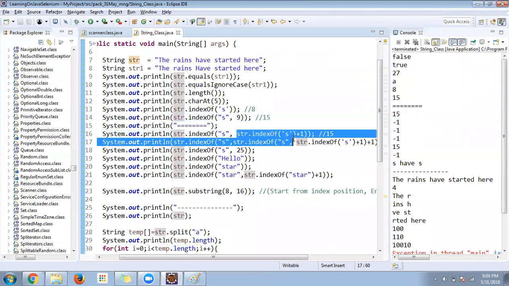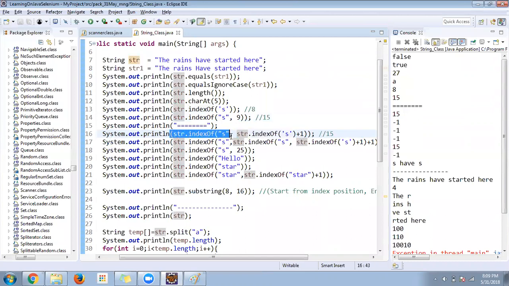That is, str index of yes will give me 8. 8 plus 1 is 9. So then after that, it identifies str index of yes, comma, index of 15 year. So that means finding the proper second S position. That is what I'm doing here. Then str index of yes, comma. Though now actually what I'm doing, I'm finding the third index position. So str index of yes, comma, str index of yes plus 1 gives me the second index position plus 1.